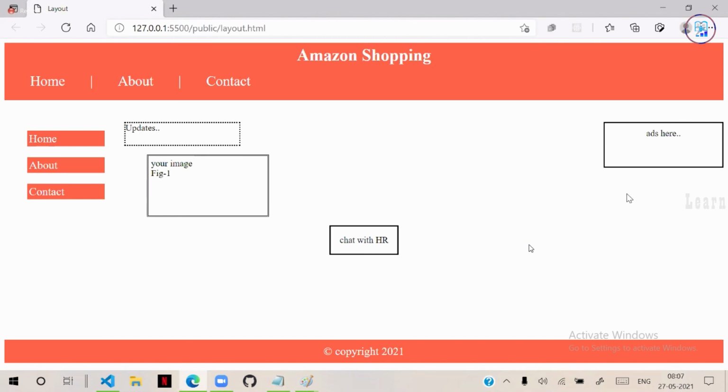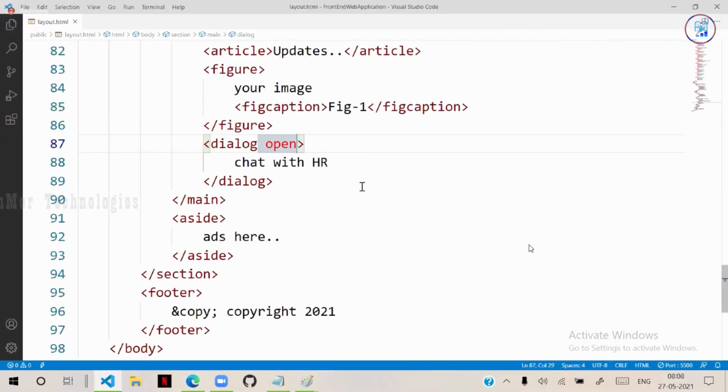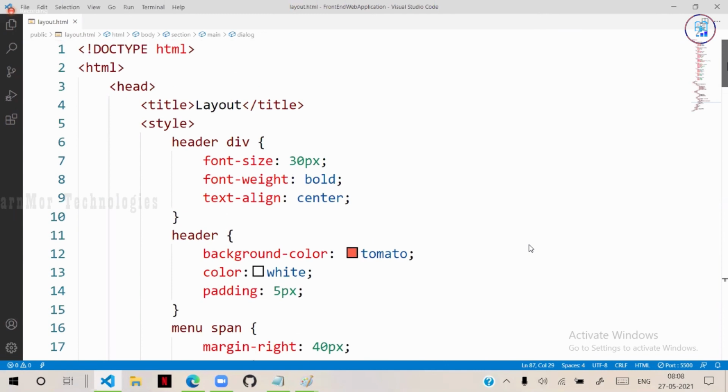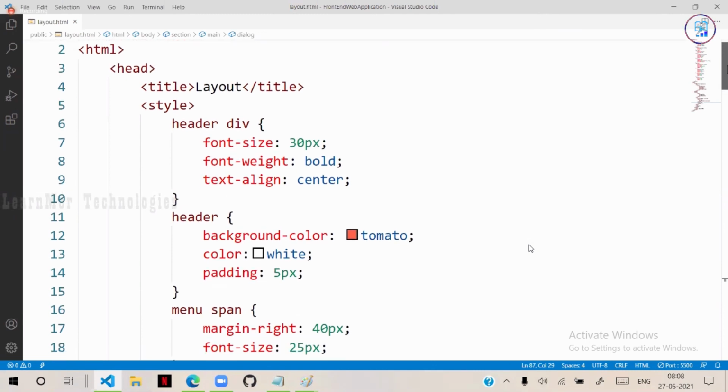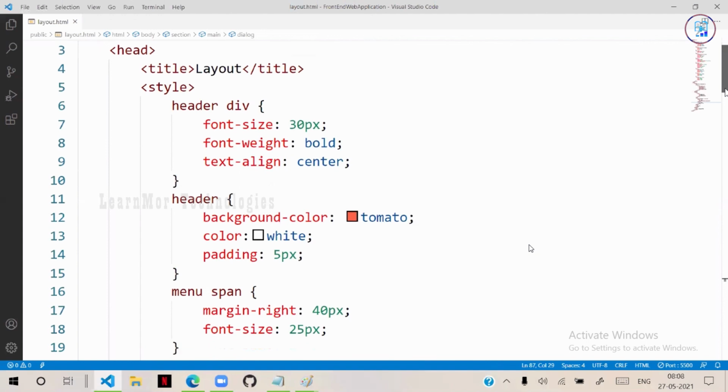I hope everyone understood all these points clearly. Is it clear? Everyone understood all these points clearly? So aside, article, dialog, figure, caption, and there is no confusion in the styles we have written, right? You understood the styles because you are going to learn gradually more styles and effects. So there is no confusion in the styles, am I right? Everything is fine, right?